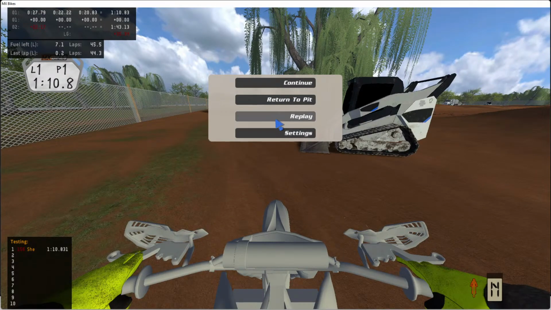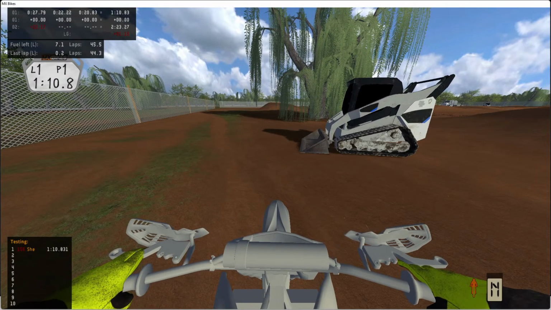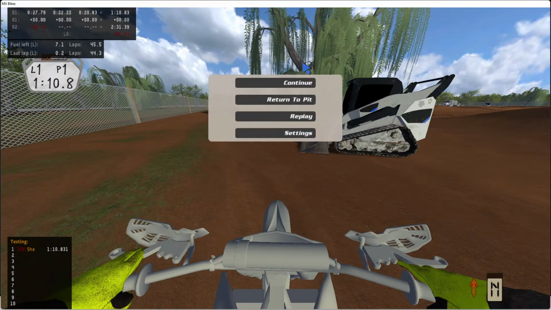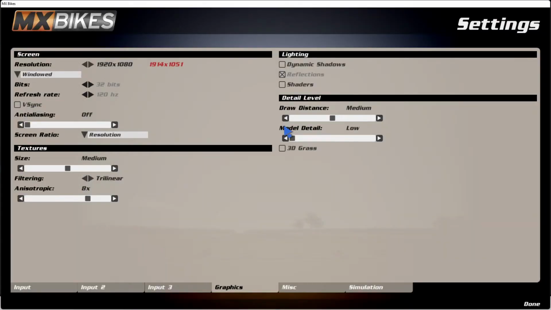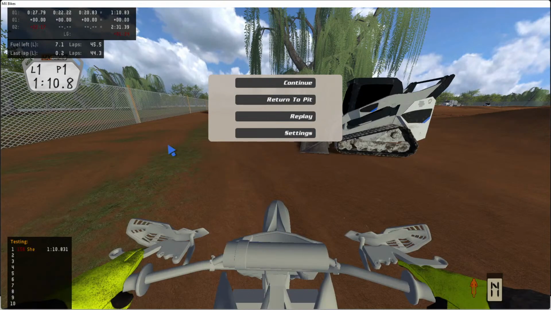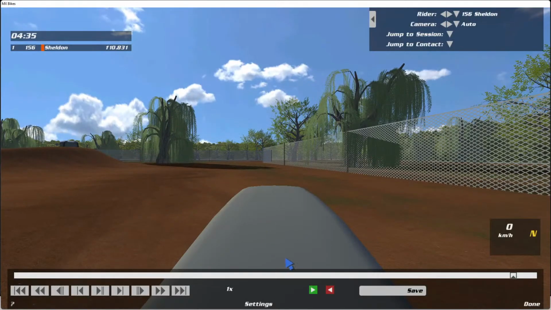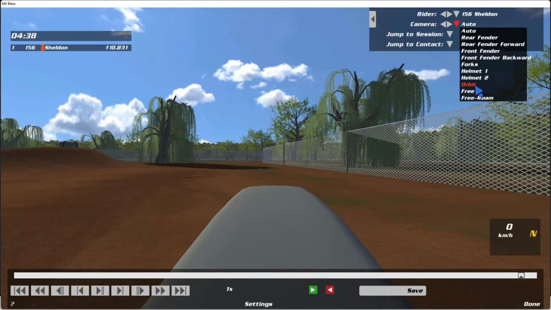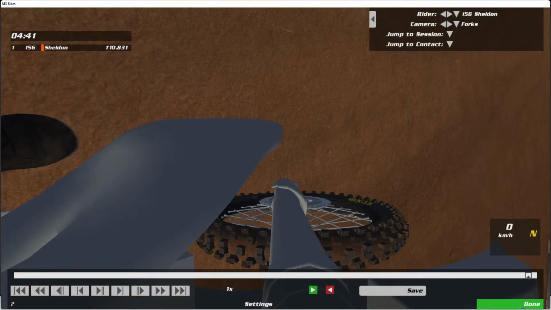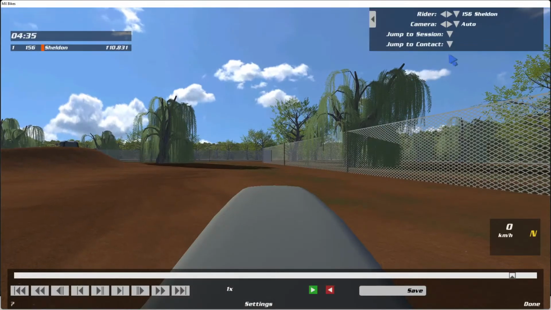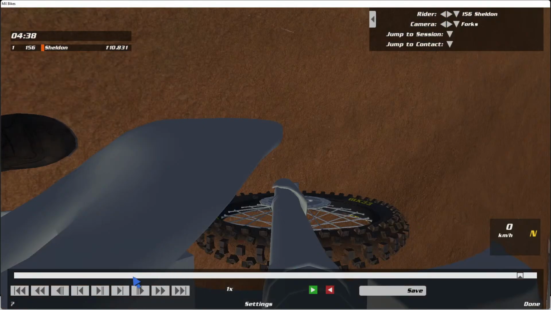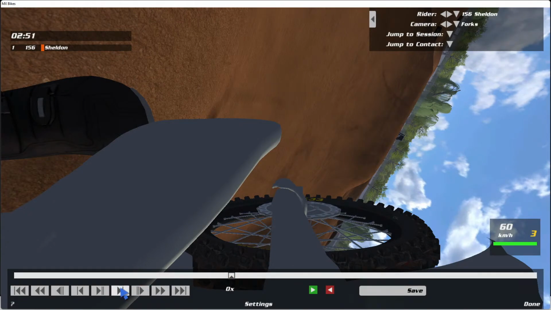So now you should see it, I think. Can you see it? Oh my god, I don't know why my game does not take windowed mode at all. So we're gonna go into replay and check out the forks. Yeah, I need to check out the forks because they were bugging. Wait, no. Forks and play.